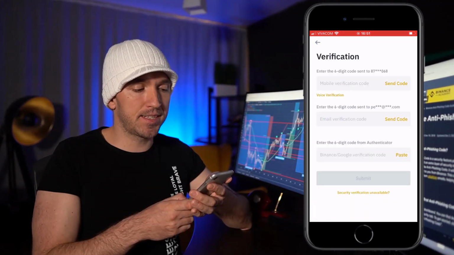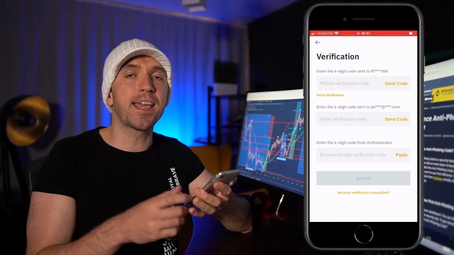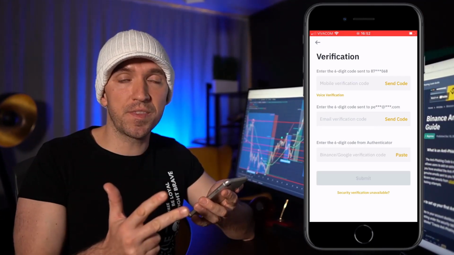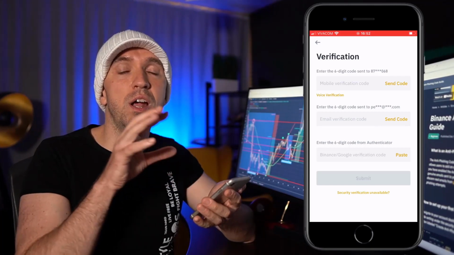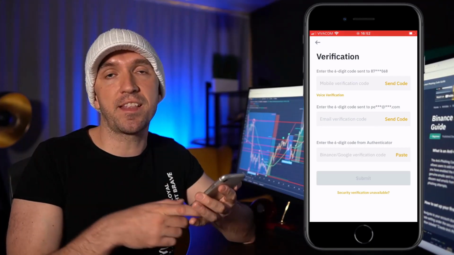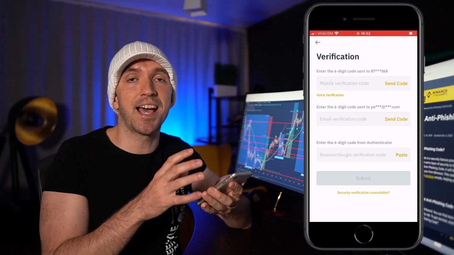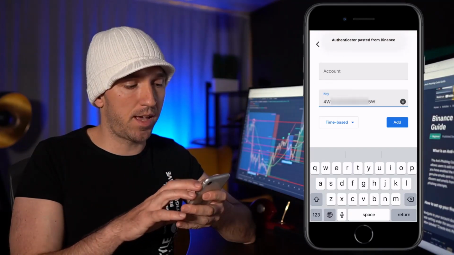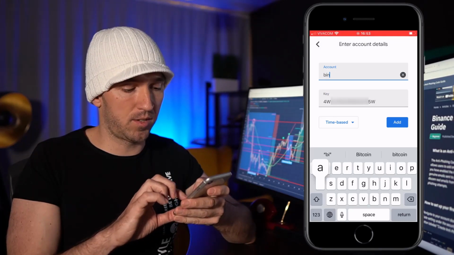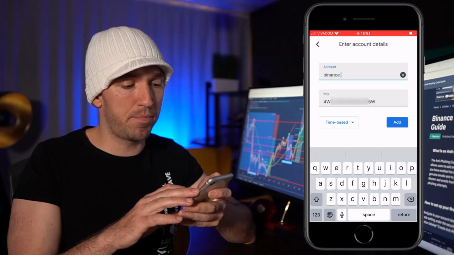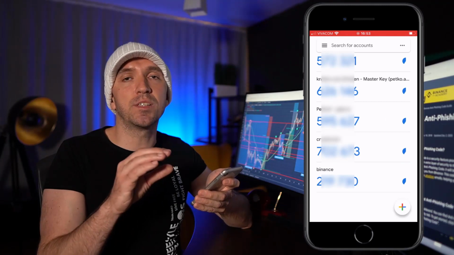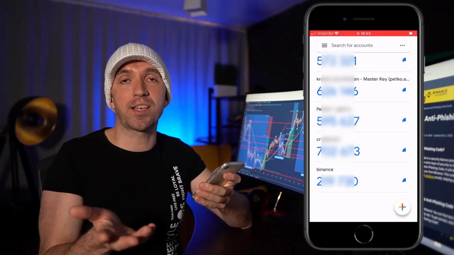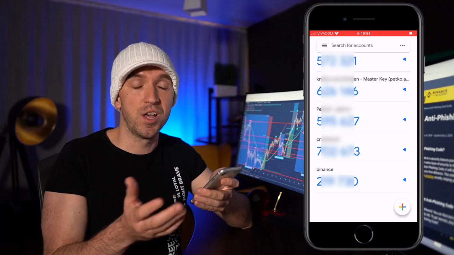And the next step is the verification. But before I verify it with my phone number, with my email and the Google Authenticator, I will actually need to go to the Google Authenticator and paste the number that I have copied. So just paste the key, and as well I will write down Binance, so I know that is the Binance app. So now I see the code that I will need to drop back into the Binance app, and this is how actually the Google Authenticator works.